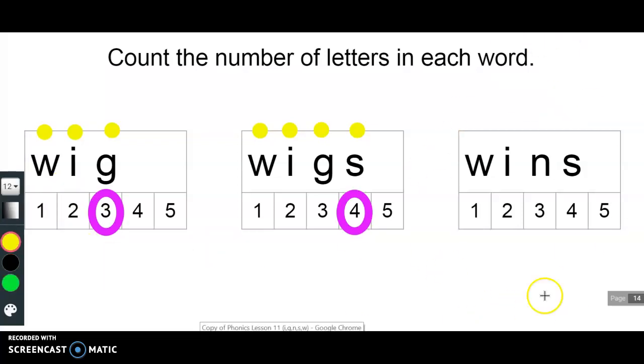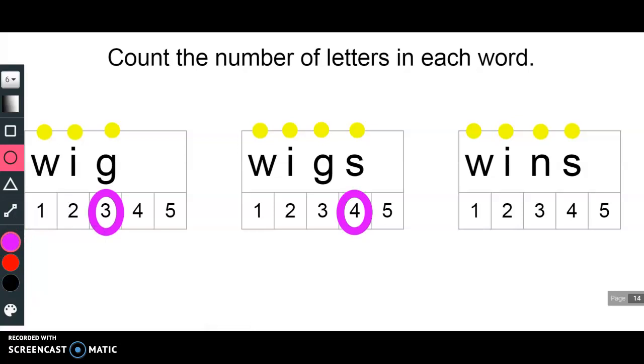The last word on this page is wins. Wins. Wins is spelled W-I-N-S. Let's go ahead and count how many letters are in the word wins. 1, 2, 3, 4. There are 4 letters in the word wins.